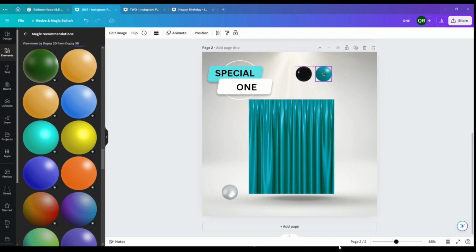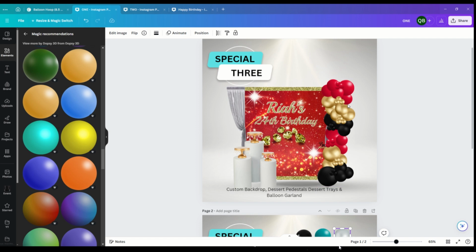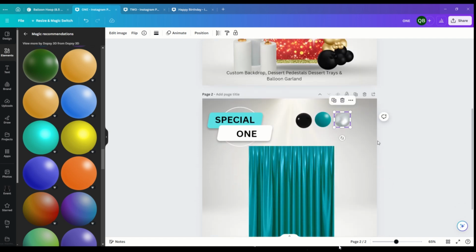Okay, now that we have our 3 colors for our balloon garland, and of course you can put as many colors as you would like in your balloon garland, but I tend to give my clients 3, and then if they want to add colors, it will cost more to add more colors. So now we're going to build our balloon garland.